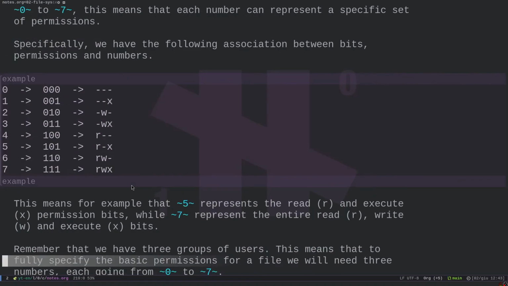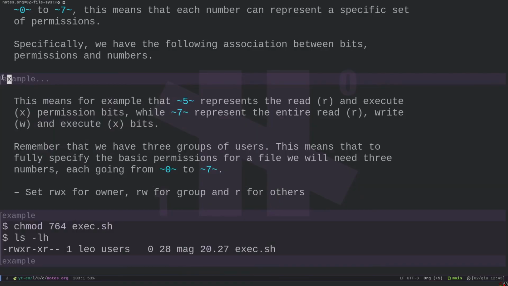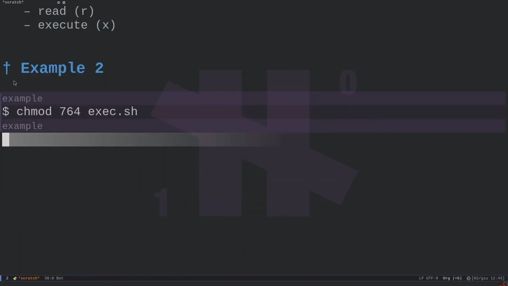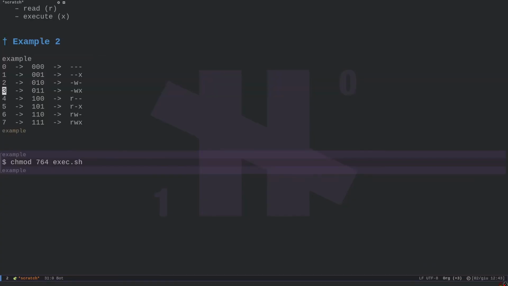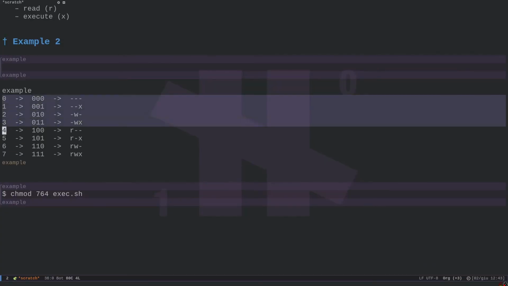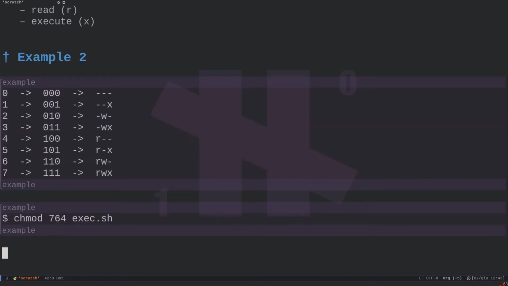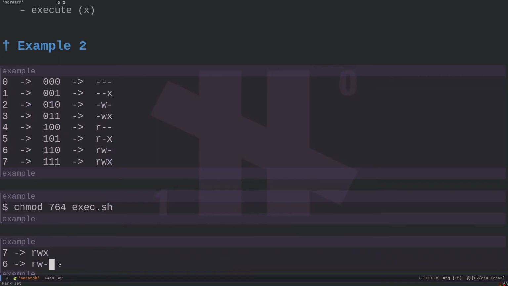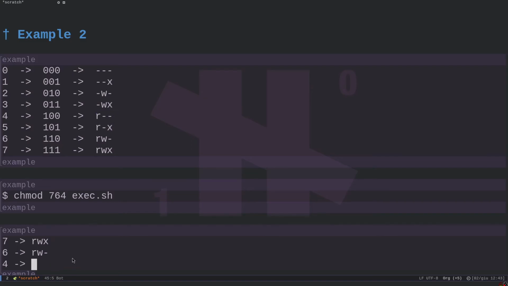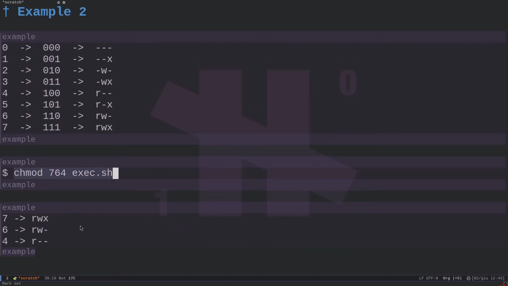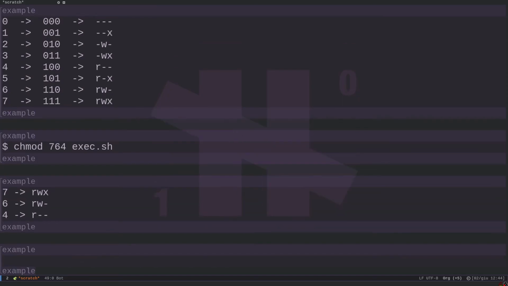Well, we have to use our translation table, which is really useful, so we keep this in mind. We say 7 stands for this, 6 stands for this, and 4 stands for read dash dash dash. This means that the owner is going to have read, write, execute. The group is going to have just read and write, not execute, and everyone else is just going to have read.